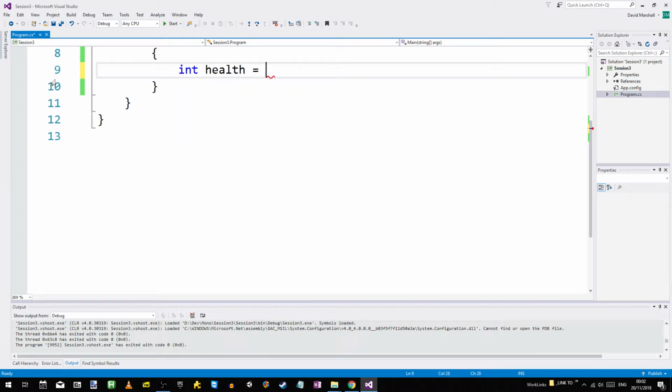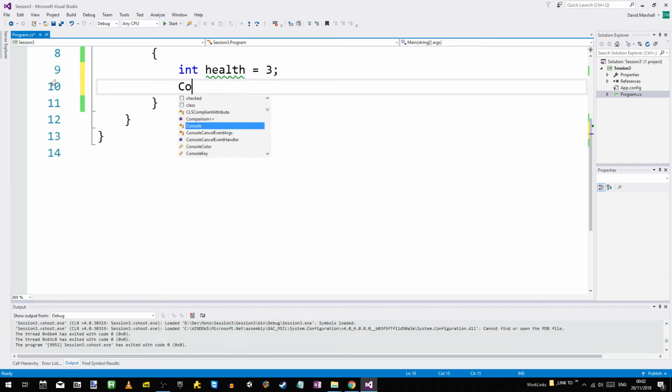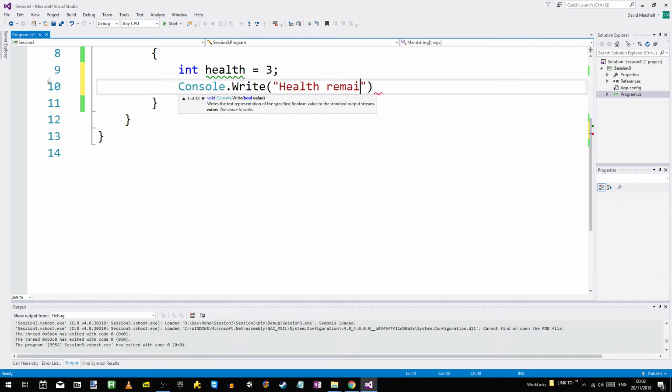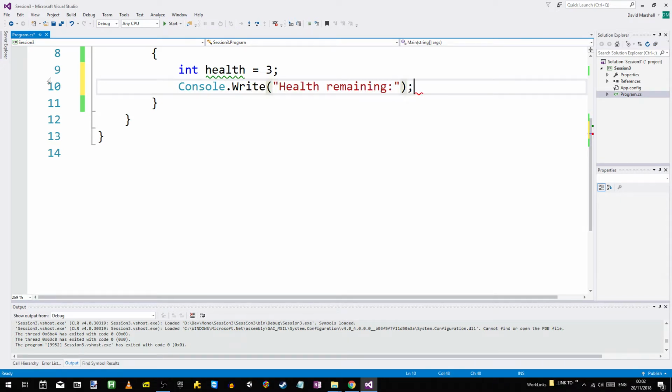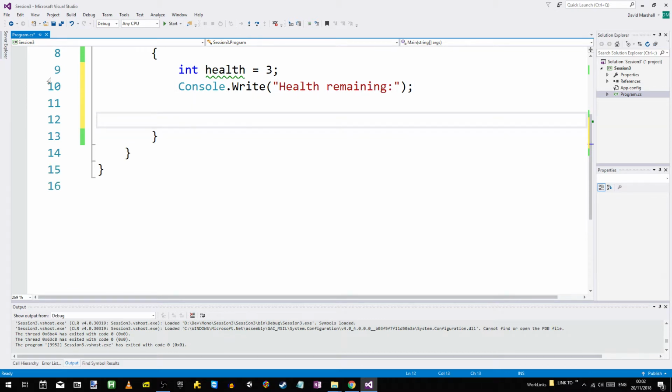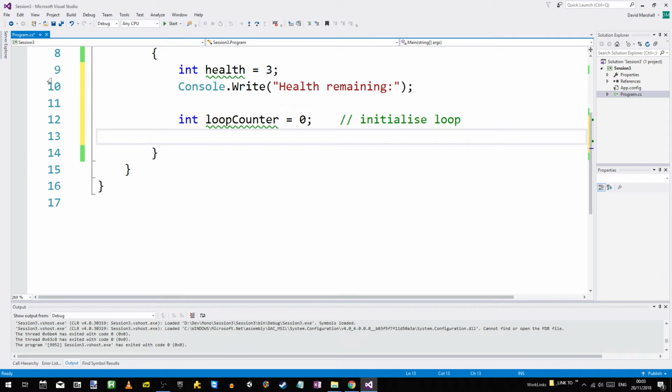Let's say you've got a health value of some kind, and we want to show the player how much health they have remaining. And here's the counter I was talking about. We're going to count how many times we have done the loop, hence why it's called loop counter. So this is called the initialization of the loop, because it sets up the initial value of the counter.